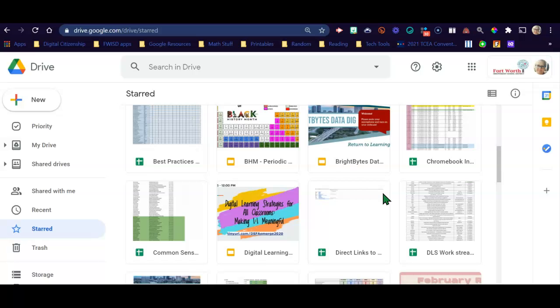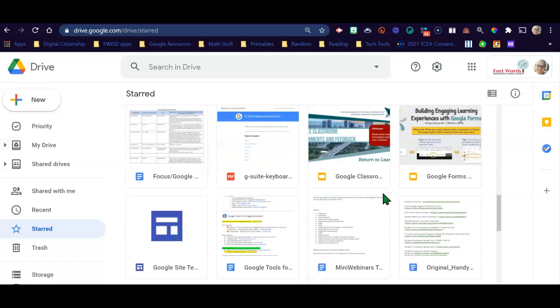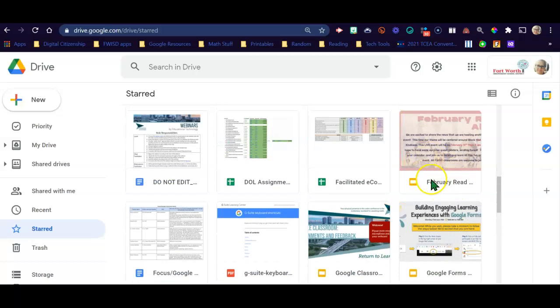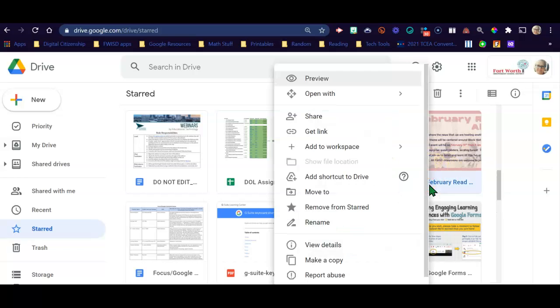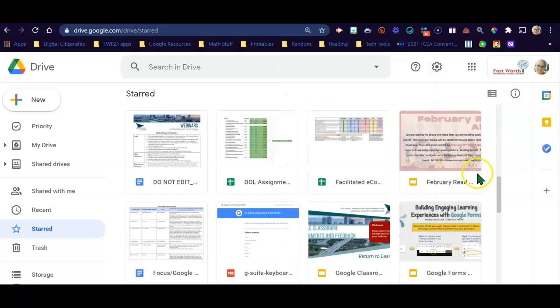And the same thing with those documents that I just added. Let's say I don't need that February read aloud at the end of February. I'm not going to use this for a while, so I could right click it and then I could remove it from starred. And again, that's not removing anything from your drive. It's just removing it from the starred section.